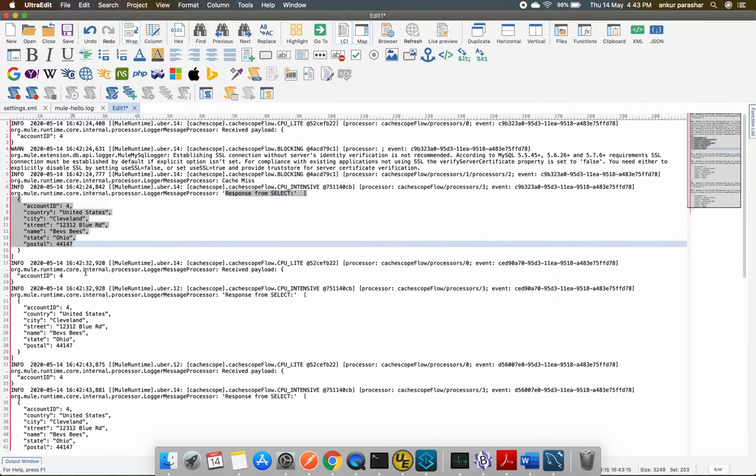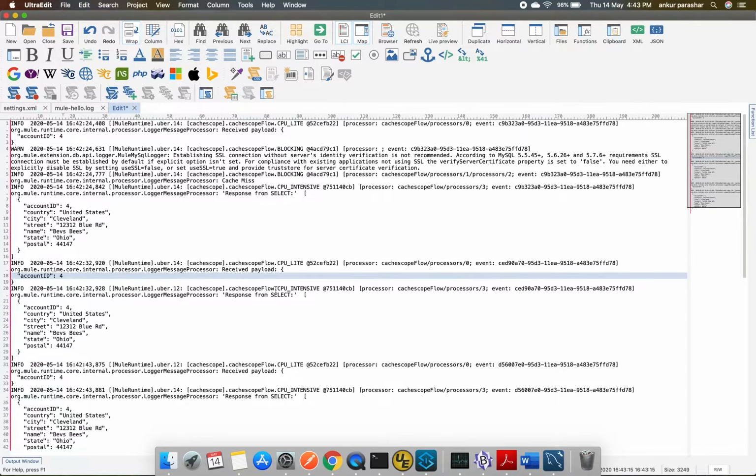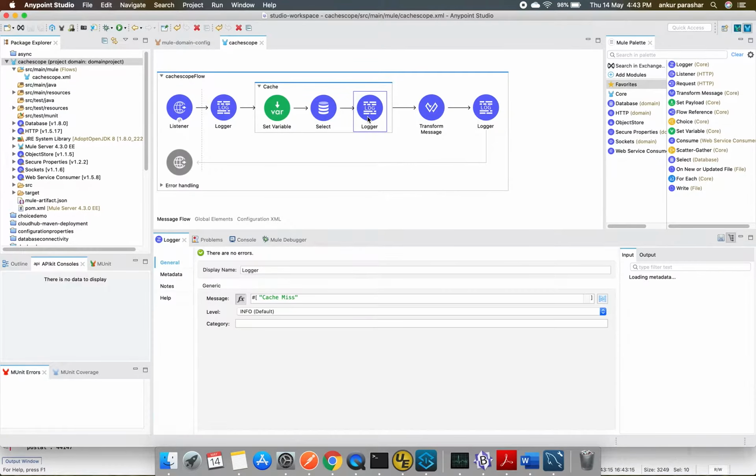The second time we hit the same account ID, but this time you will not be able to see this cache miss. It goes directly from the received payload to the response. Similarly, for the third time, it removed this cache miss logger, and the log is coming from this particular path. So it means when it is already found in the cache, it just enters this cache block, and after that it directly goes to the transform message. It doesn't execute the rest of the elements, the rest of the message processors. So this was one of the things.